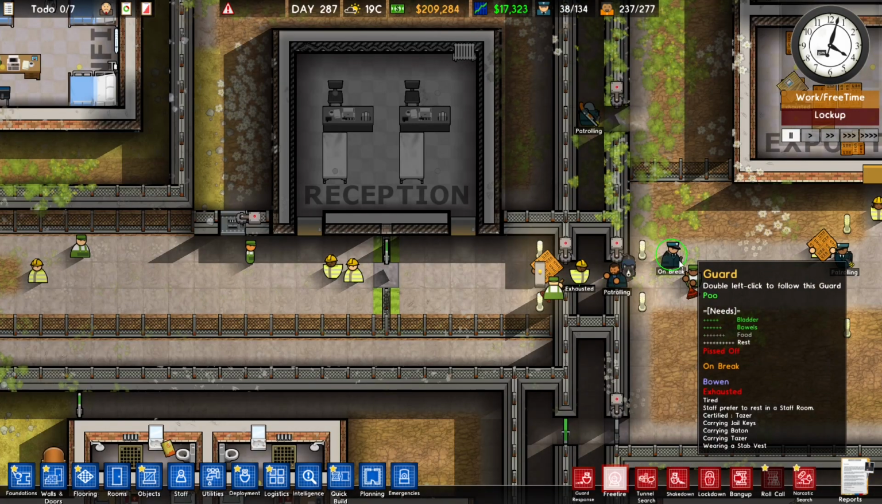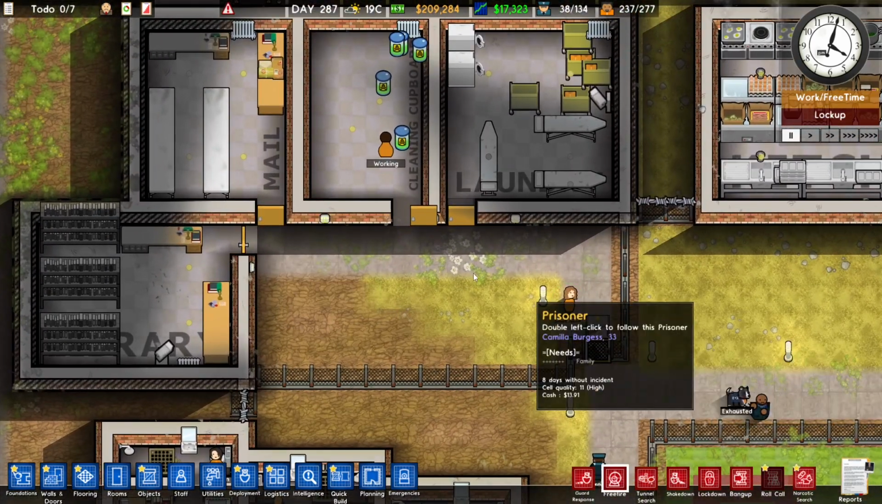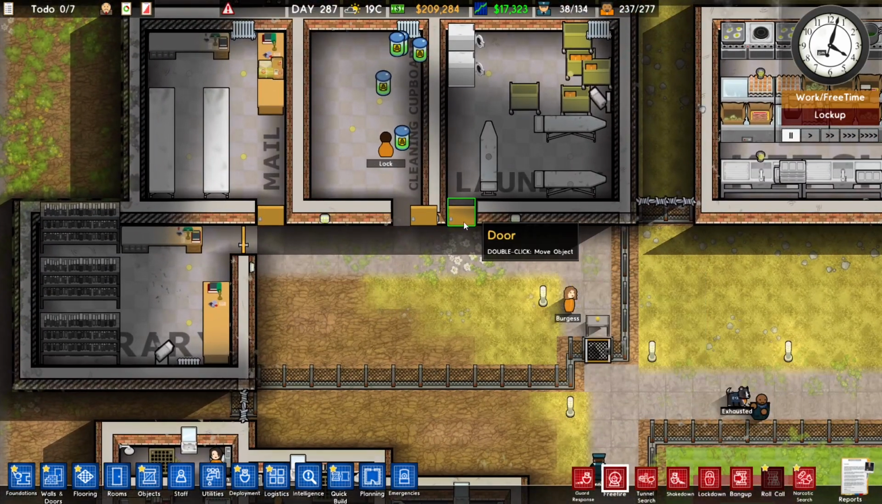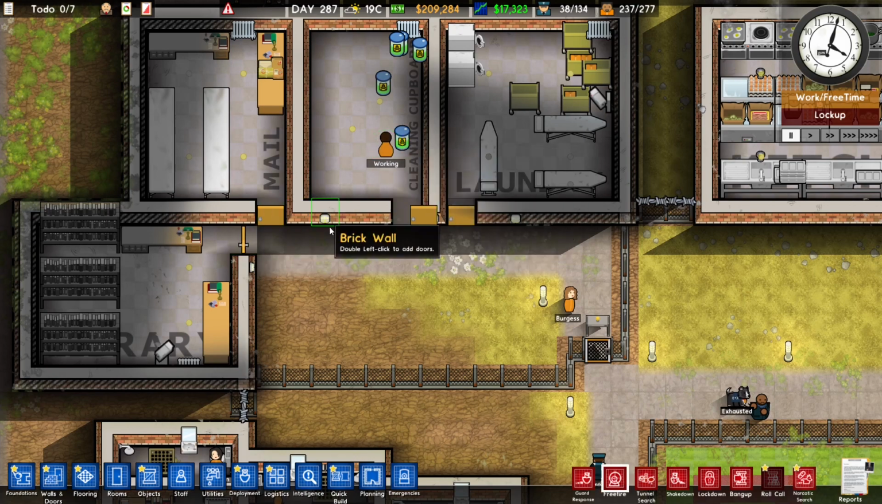In other places, I put regular doors. For example, here. I don't want to put a guard here that's constantly going to unlock doors for prisoners. So I just put regular doors so the prisoners can go in and out freely.